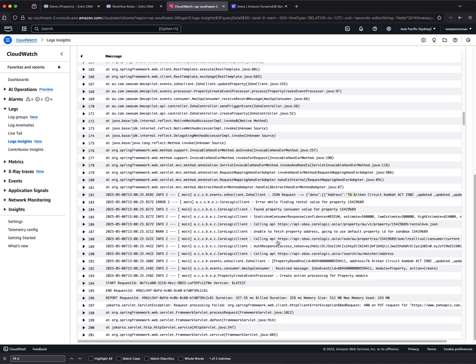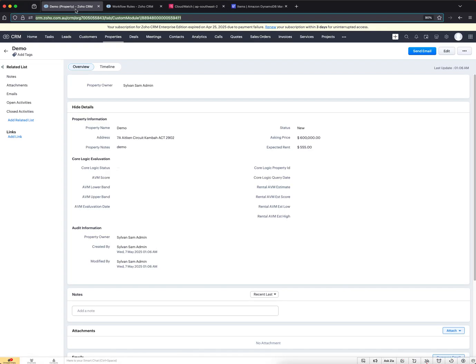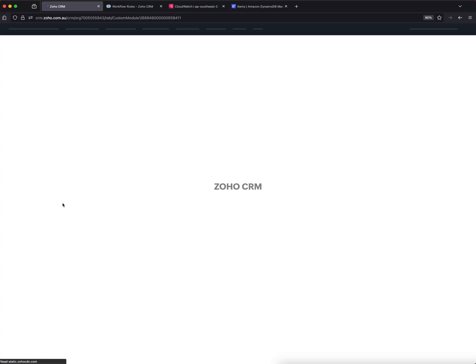And it's able to find the property value here. It says 560K, but for some reason it's unable to fetch the rental information here. So, a couple of wins, a couple of fails. Let's go back here and then refresh the page.